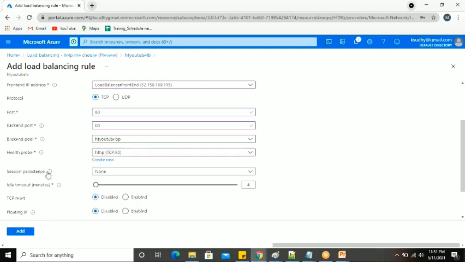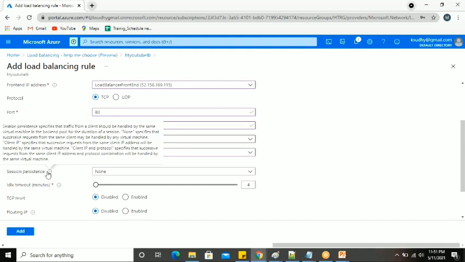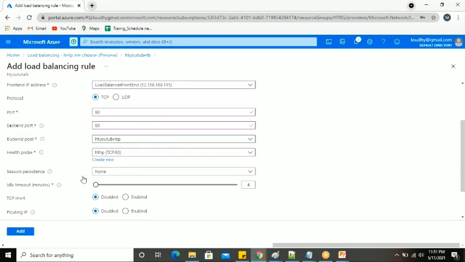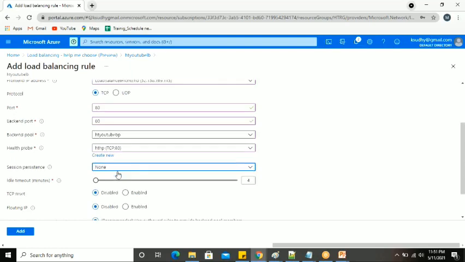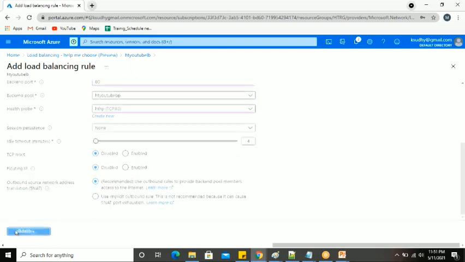Then session persistence: client IP or IP protocol. What is session persistence? If one machine is continuously hitting the same server, that server will identify that this machine is continuously hitting it. So whatever upcoming requests come from that particular machine will be taken by a dedicated machine. The request will be received from the requester and handled by the dedicated machine. It may be client IP wise or protocol wise also. Okay, I'm just going to add it now.